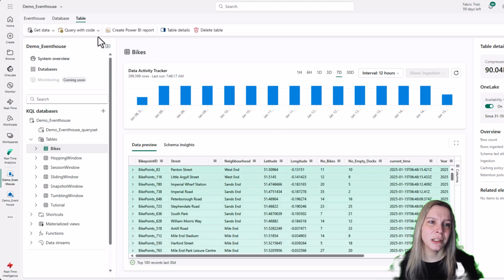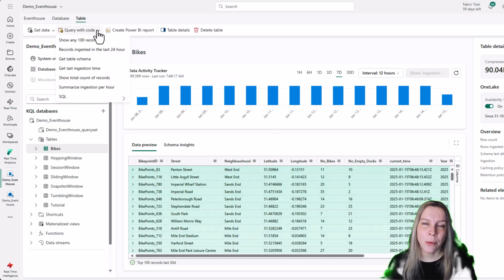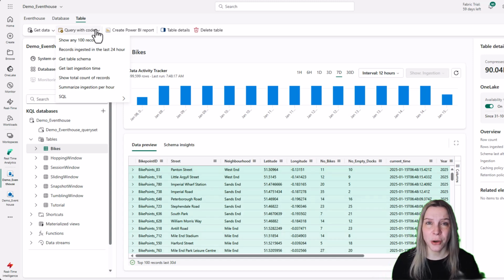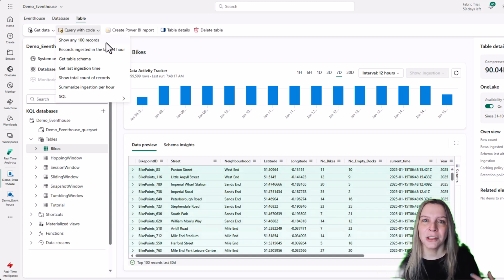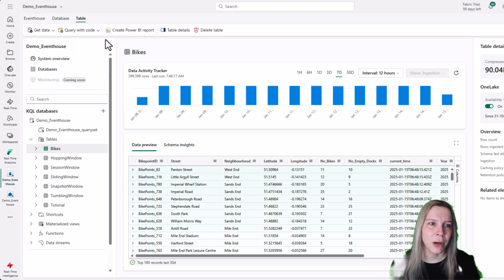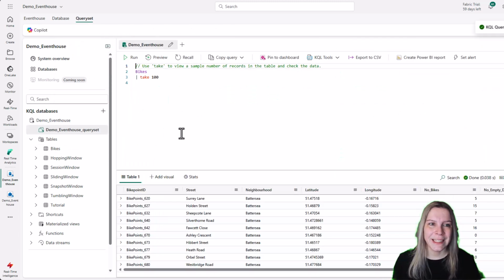The easiest way is to go to this button, Query with code, and click on it. Once you click on it, you already see some suggestions. If you are completely new to KQL and to analyzing your real-time intelligence data, your streaming data, click there and pick one of these options, like Show any 100 records. That's a really great starting point, because it's a really basic query, but it already shows you what you can do. And that's what we are going to do now. I click on Show any 100 records, and we see this query. There's also a comment at the top: use take to view a sample number of records in the table and check the data. We see bikes and we see take 100.